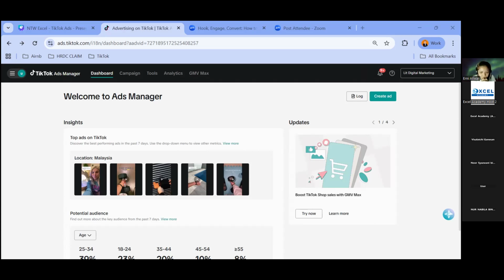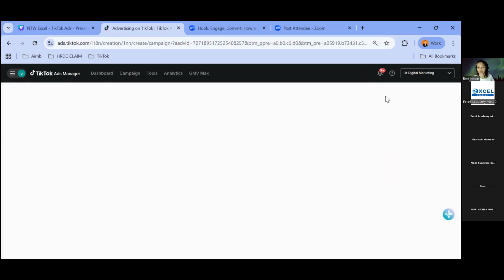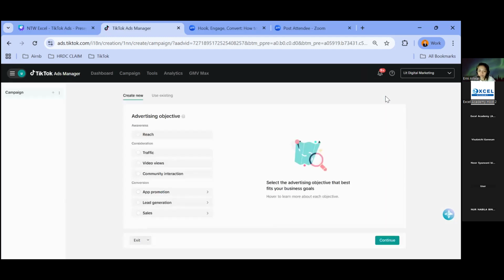So let's say you want to create ads. I'll just show roughly. If you want to do ads, you just click here, Create Ads. From here, they will show you the advertising objective. We have awareness, we have consideration, similar to engagement, or if you want conversion.